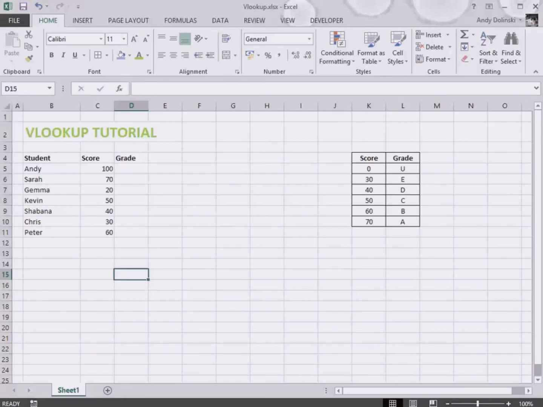In this tutorial I'm going to show you how you can use a VLOOKUP table. I've got a spreadsheet here with some test scores, and what I want to do is return the grade that the student has got based on their test score. Now it works really easily. I've got the table of information here, so 0 is a U, 30 is an E, 40 a D, up to 70 which is an A.